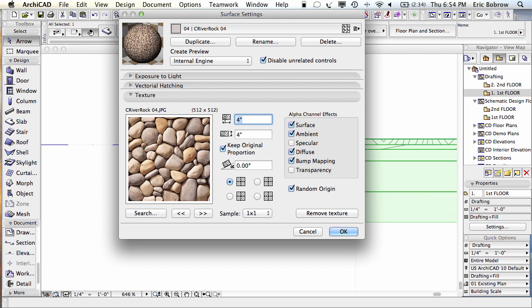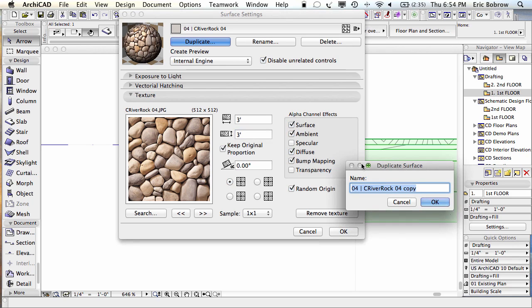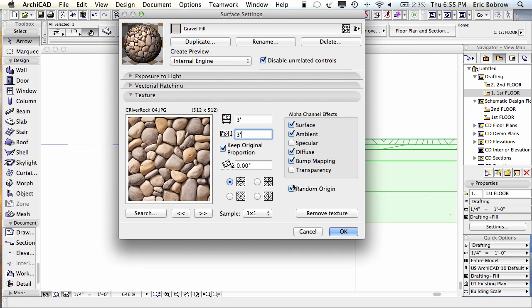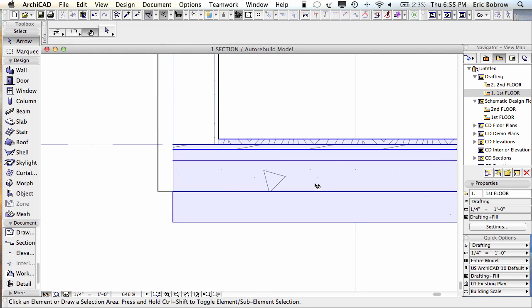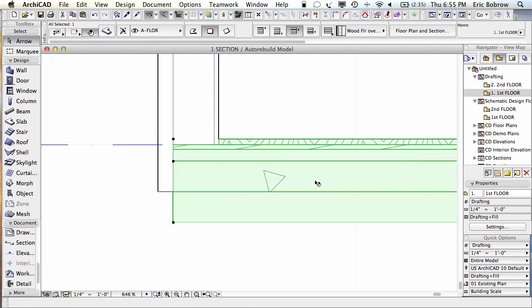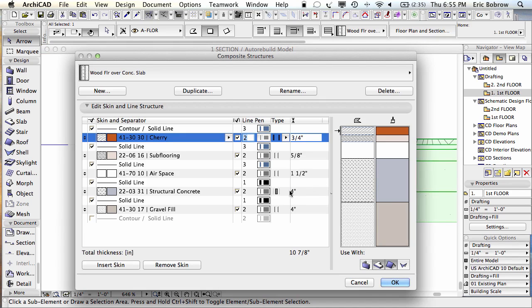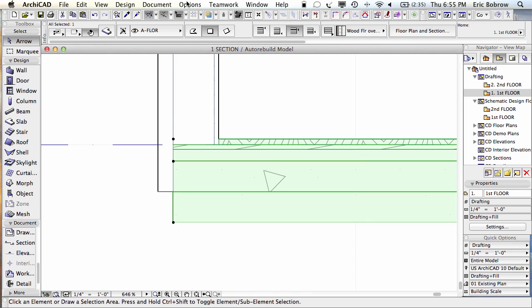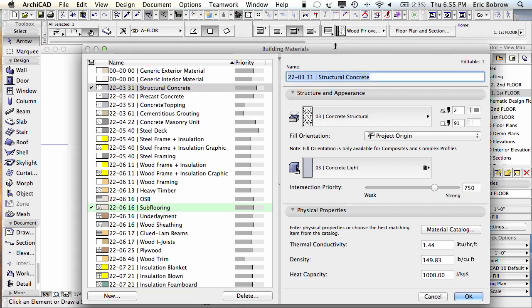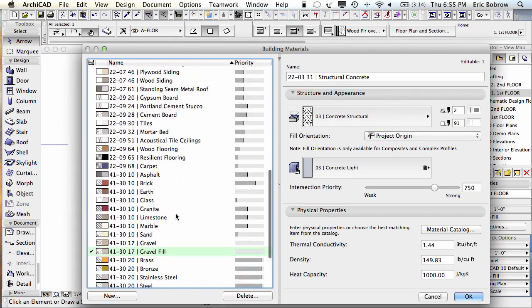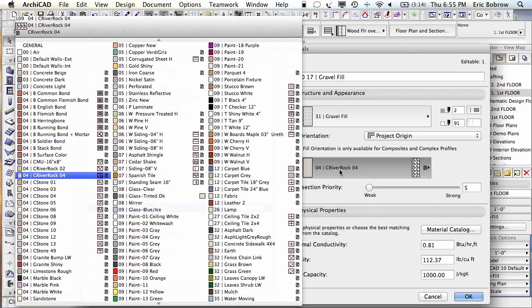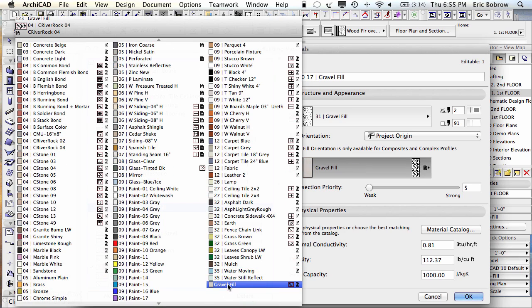Now actually I don't really want to change it for the river rock, because I might want to use that. I'm going to duplicate it and give it a name, gravel fill. So now in the copy I'm going to change this to the smaller grain and say OK, and then I will select this fill, or this element, and open up its composite. Actually we'll go to the element attributes, building materials, and say that gravel fill here uses, instead of the river rock, the new gravel fill that I just created.